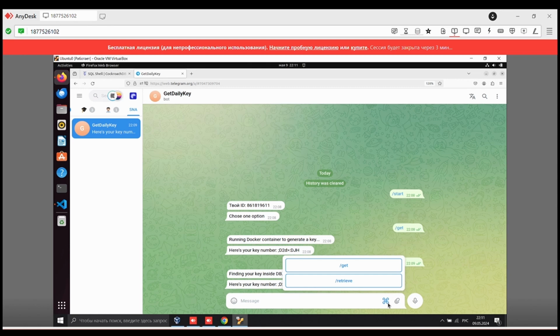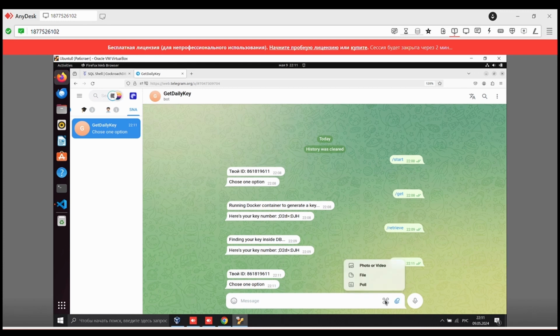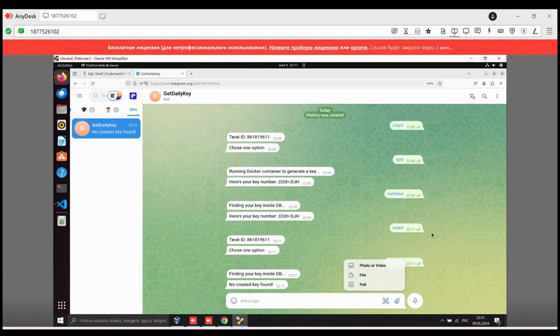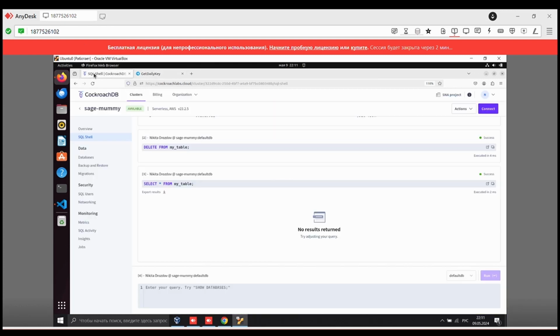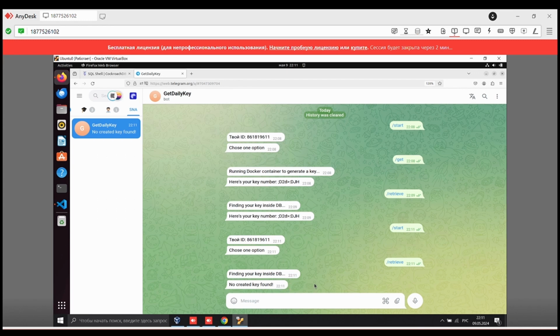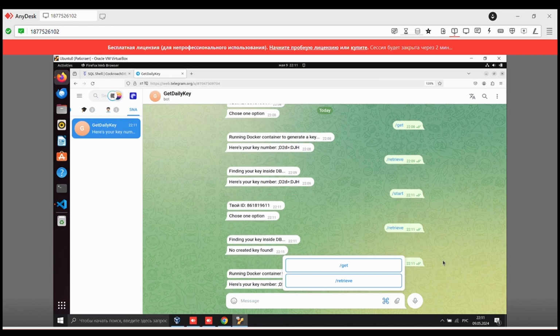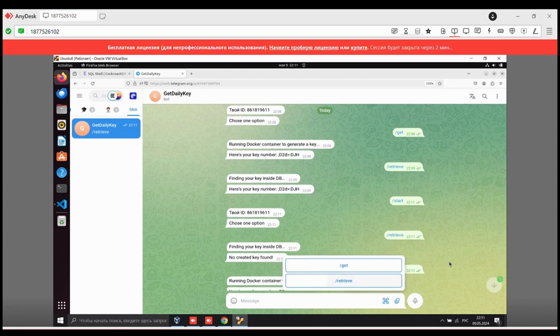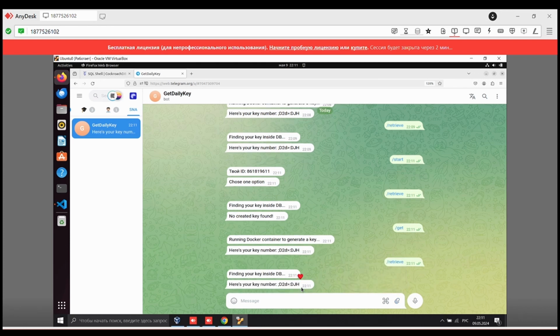Okay, I've restarted the Telegram bot and now we can go to it again and let's start. Let's retrieve our key. And as you can see, no created key found because it was deleted from our database and everything works. So now we can get it. And if we retrieve it again, we receive it again. It's the same because we have the same day, so it will change only tomorrow.